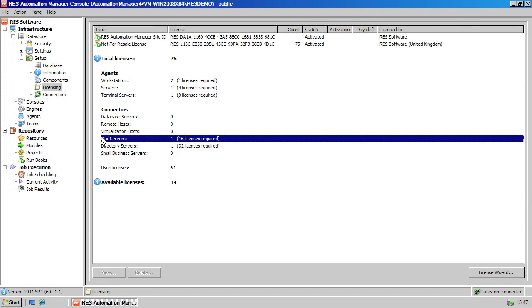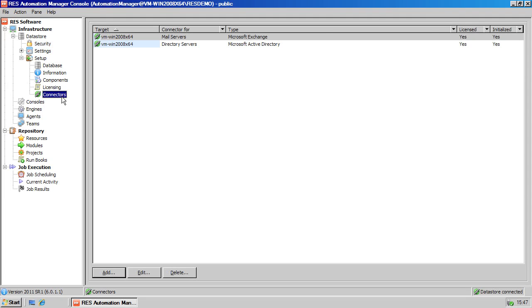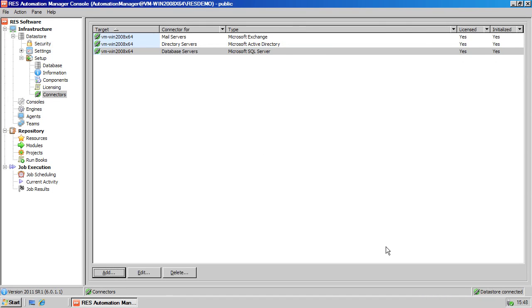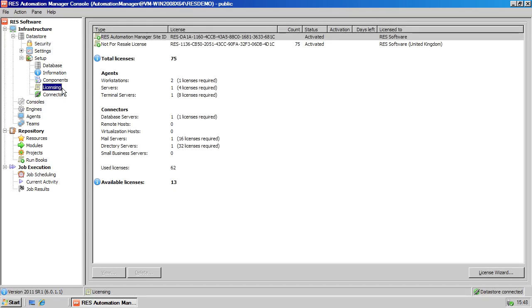In the case of Active Directory and Exchange, you only need 1 connector for each one of the services you require. For example, with Active Directory, you need 1 connector to cover that AD. You do not need a connector for each domain controller. And finally, let's add support for our Microsoft SQL server. And you can see I've taken 1 license from the pool.